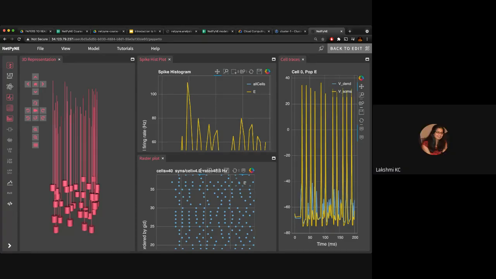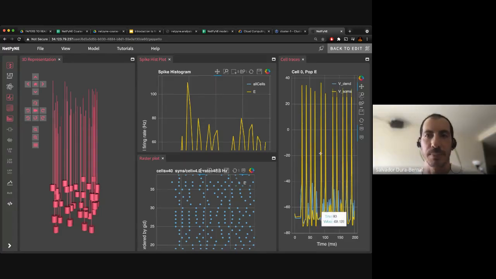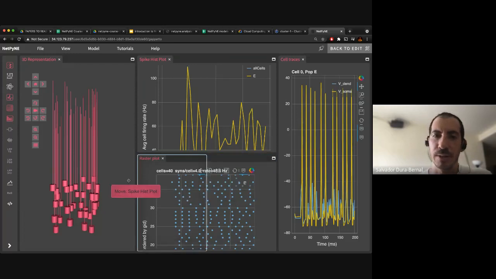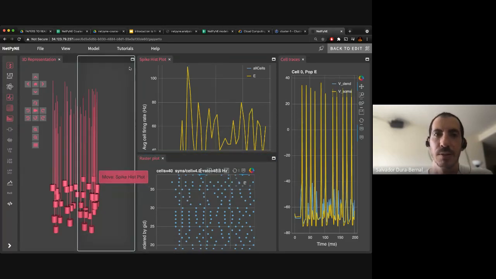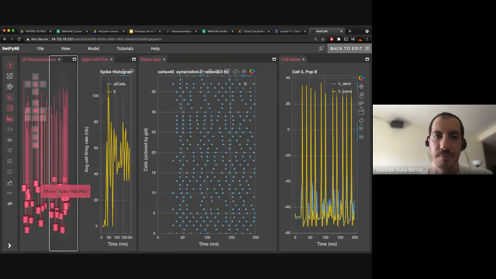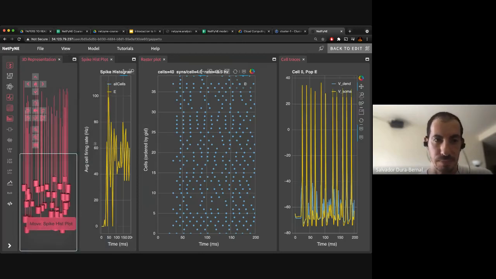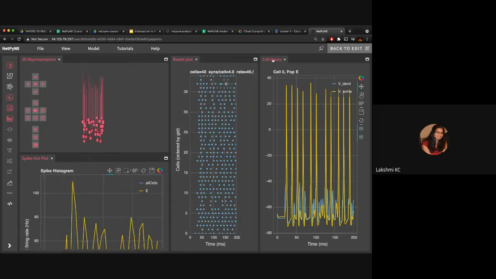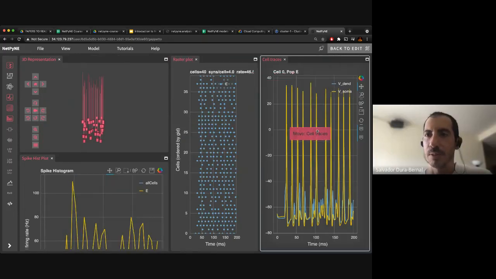One quick question. How did you get all the plots side by side like this? Oh, yeah, so I didn't explain that. This is something called flex layout. You can drag and drop the plots, and they will accommodate to different views. It allows a very flexible layout that you can arrange as you want. Oh, I see. Okay. Thank you. Just drag and drop on the name of the plot, and you can put it in different places.